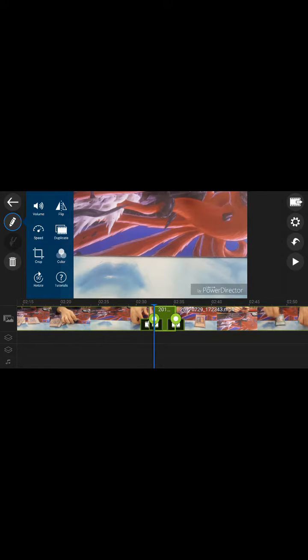You click on that. You have volume, you have flip, speed, duplicate, crop, color, and rotate, and tutorials on what you can do in that one spot. Rotate is just turning it around. Color is just changing the color. Duplicate is just duplicating that one spot, so you could add on multiple instances where that happens. You can increase the speed, you can increase the volume, or you can flip it towards an alternate angle.